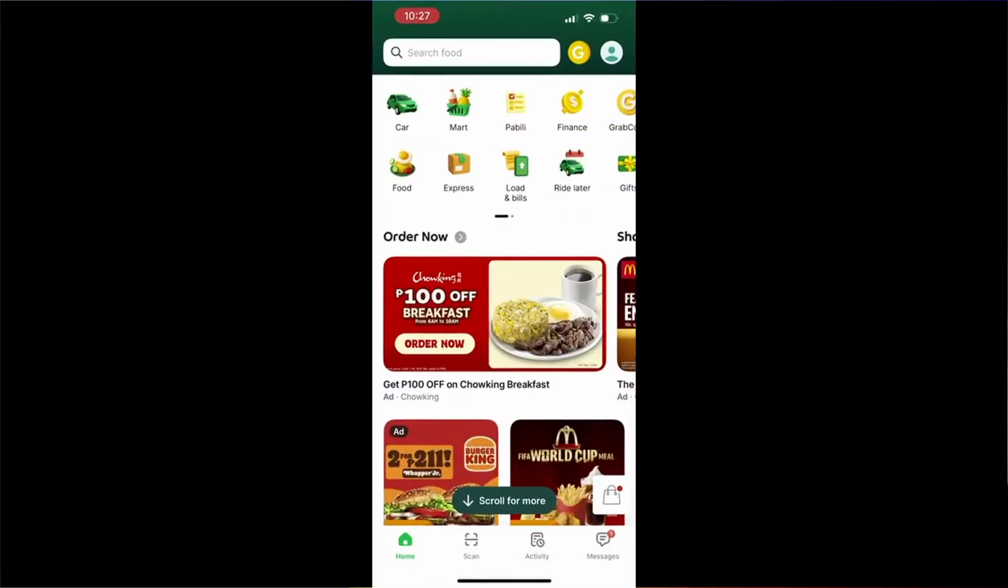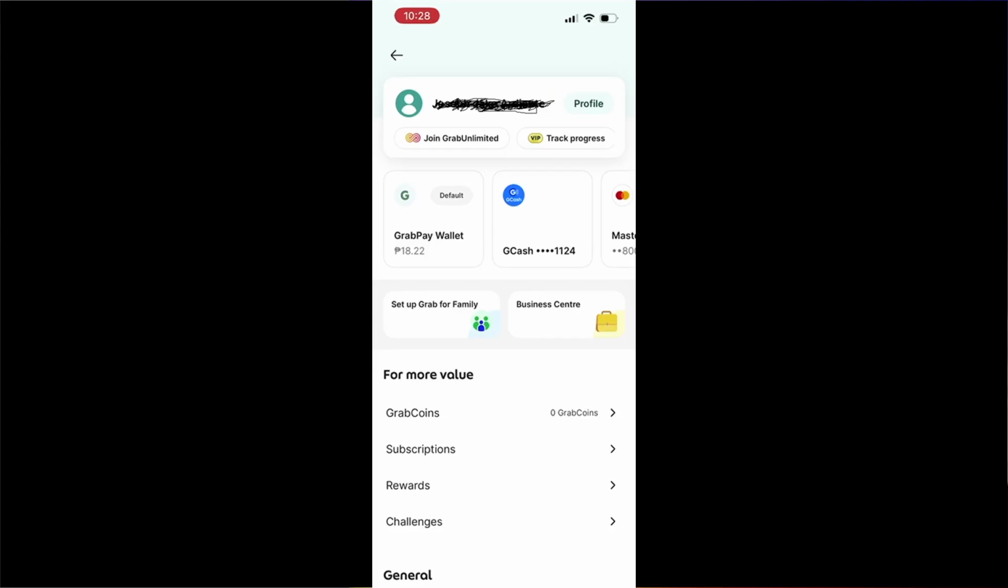Make sure you're logged in so you can access your account settings. Once you have the app open, look for the account icon and tap it. This is usually located at the bottom or top of the screen, depending on your device. This section is where you manage your personal information and settings within the app.